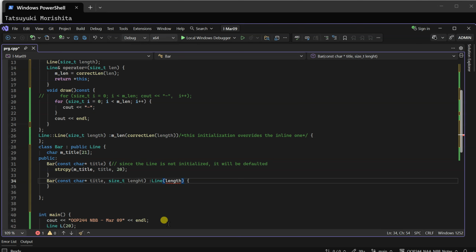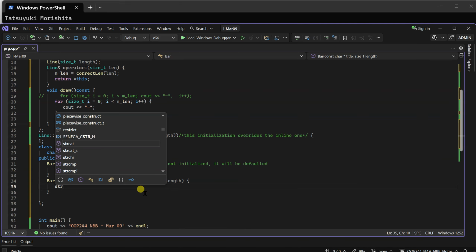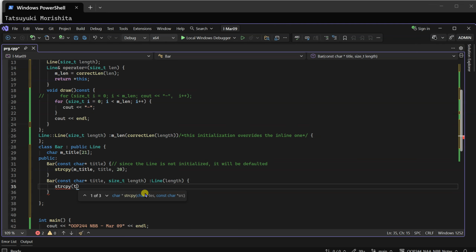And then I'm going to write in here length. Why is it giving me an error? Yeah, that one. TH. Oh, I seriously can't see that. Can you believe it? Okay, so now in here, I'm going to say strcpy into mtitle, title and 20.